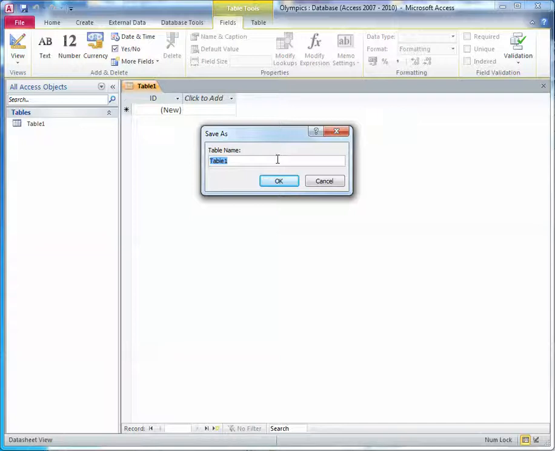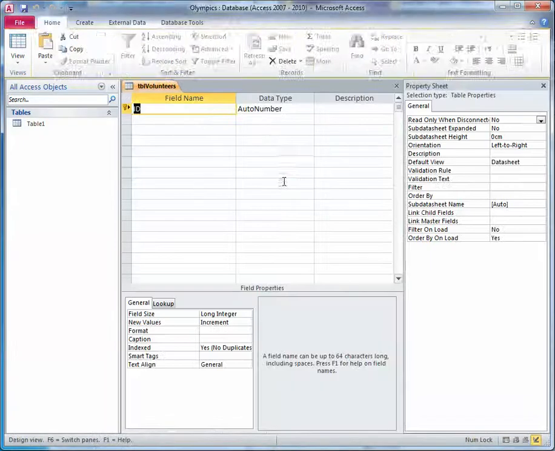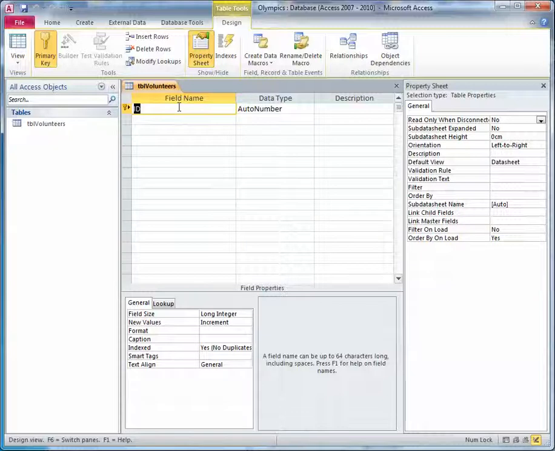And here it's asked me to change the name of my table, so I'm going to type in TBL for table, and then that's the name of my first table, TBLVolunteers. Click OK. And here is where I enter all my field names and their data types. I also change their field sizes down here.